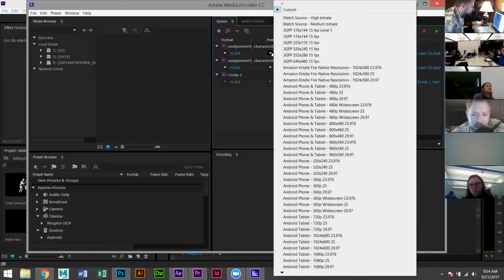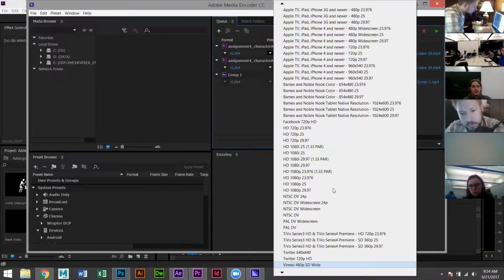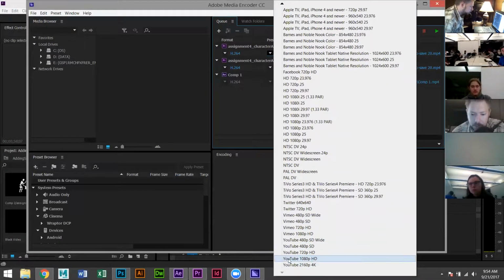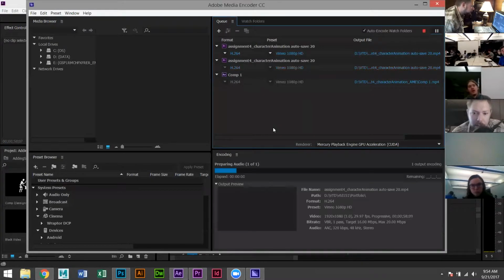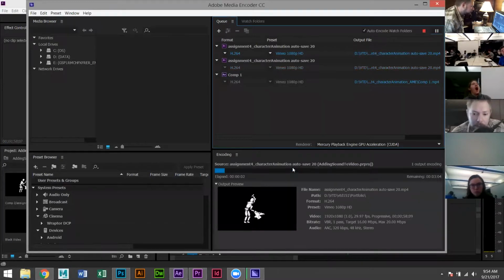I'm going to change the preset from custom to Vimeo, and I was making mine in 1080 wide, so I'm going to continue with that. And then I can double check where it's going to output my file and hit the Start Queue button. This is what it looks like when it's rendering.